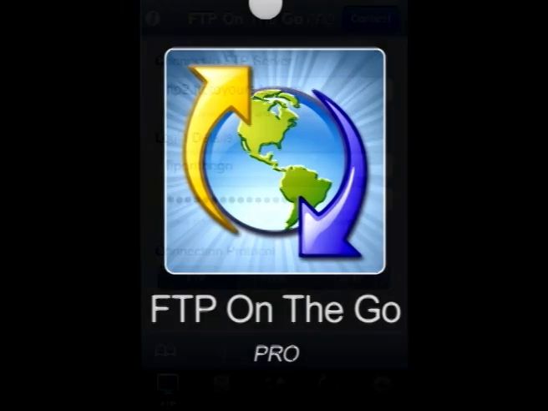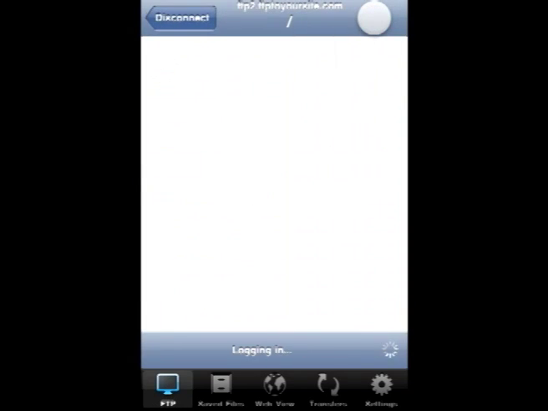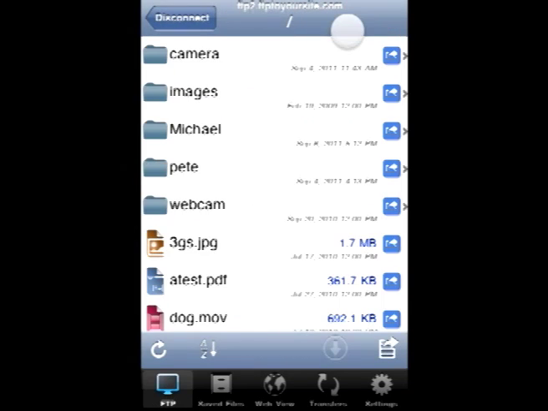When you open the app, you are brought to a login screen where you can log into one of your servers. One of our most requested features that is now in version 3 is that you can connect using SFTP. Once connected, you will see the contents of your server.